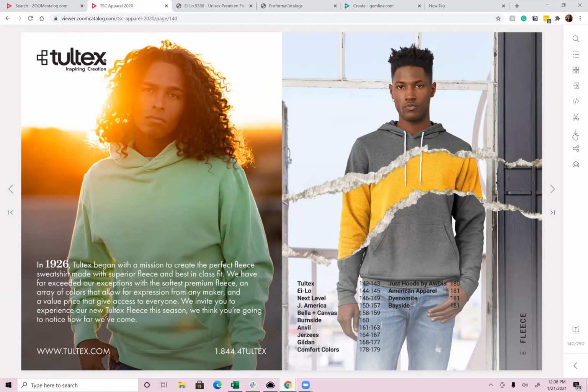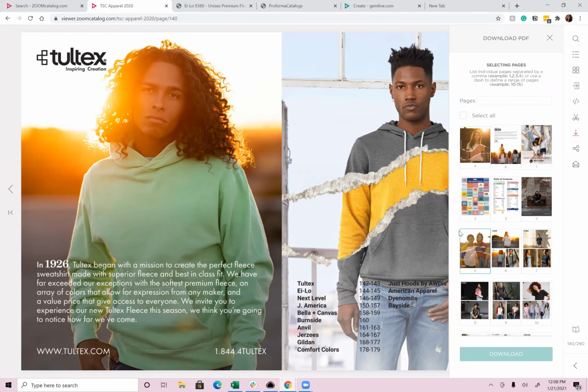You could also download just a specific page. So if you wanted to say, just get one of these, you would select it and download. That's going to save that PDF page to your computer. You could do a range or you can select all and download the entire catalog. So you also have access to downloading any of these pages as well.